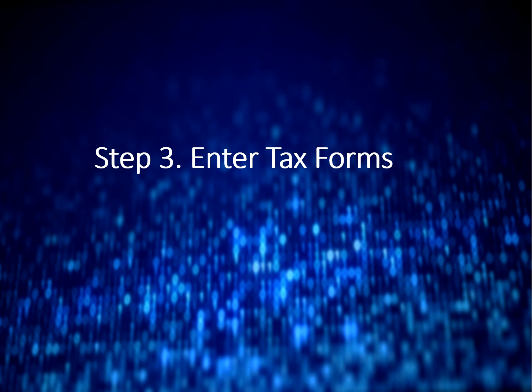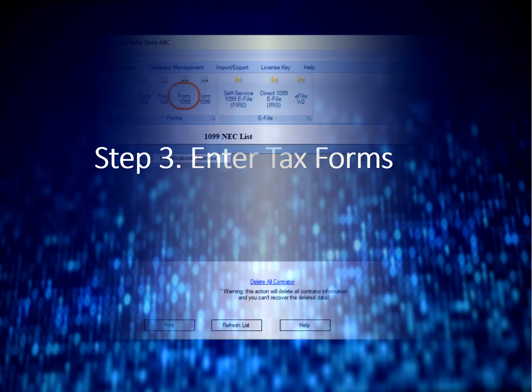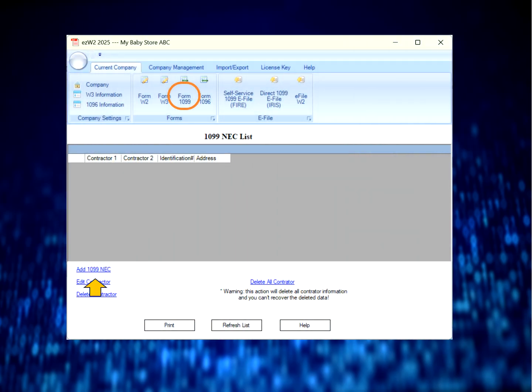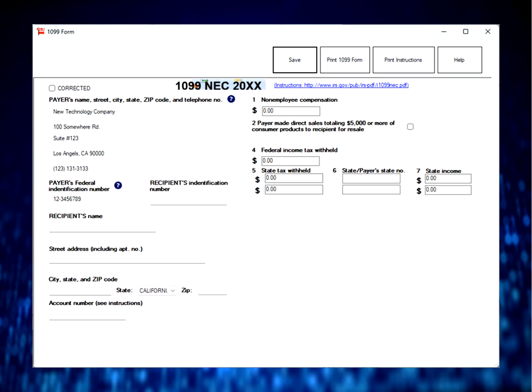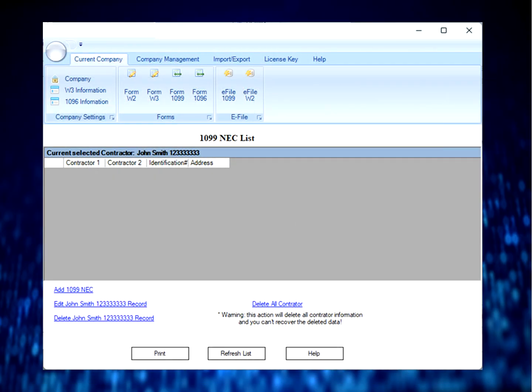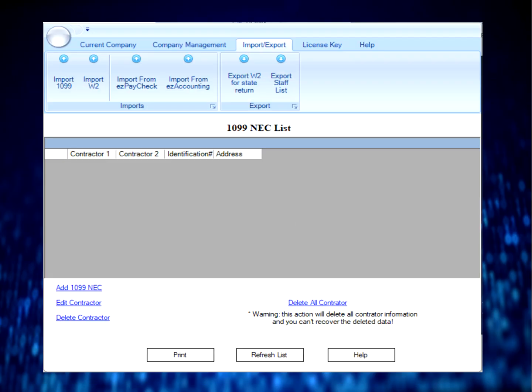Step 3. Enter tax form data. You can enter the recipient and 1099 NEC data manually. Or you can import data from a CSV file, QuickBooks IF file, or our Easy Paycheck and Easy Accounting software.